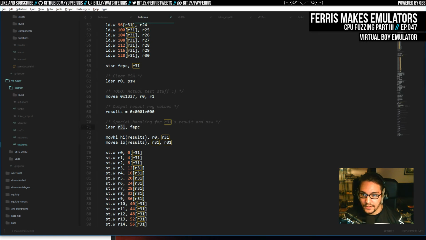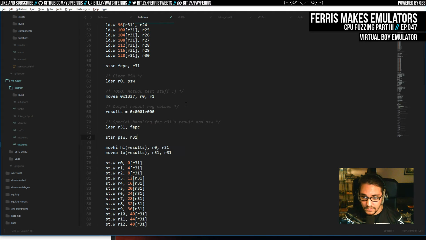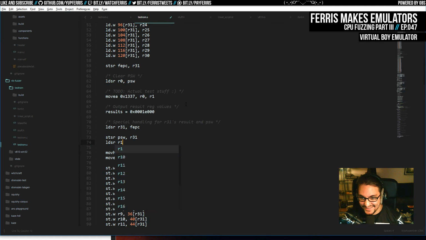But here's what we can do. We can put R31 into FEPC. We can store the status register PSW into R31. We still need this for a pointer. What we could do is stuff that into EIPC.